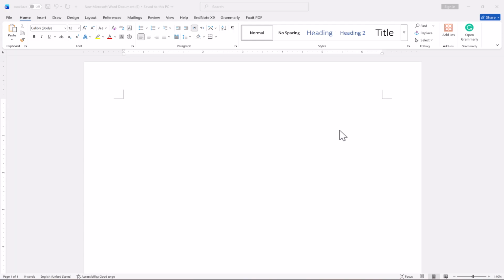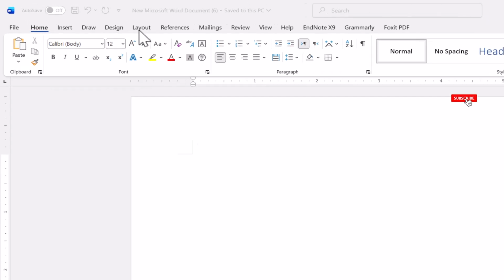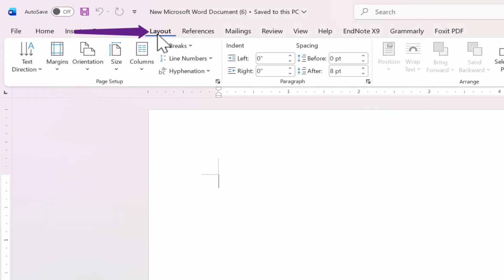By default, Word uses portrait orientation. But sometimes you may need a wider layout, and that's when you switch to landscape. First, go to the Layout tab at the top of your screen. In the Page Setup section, you'll find the Orientation option.